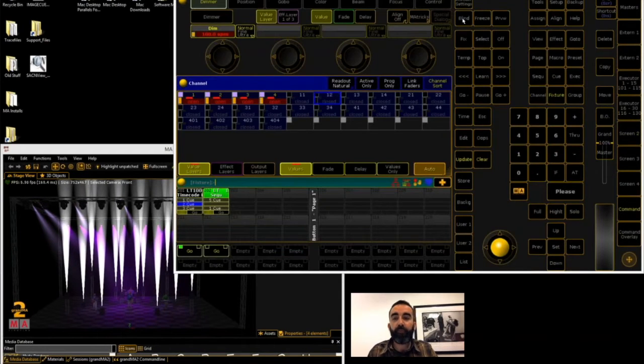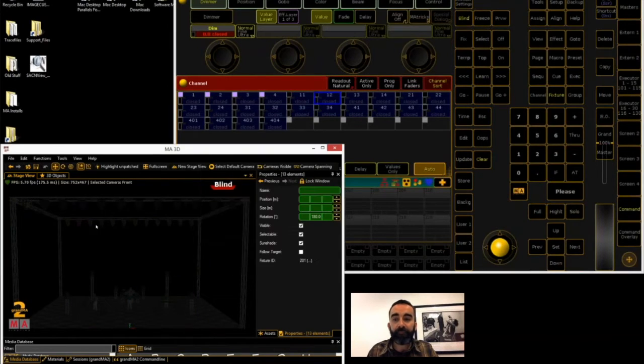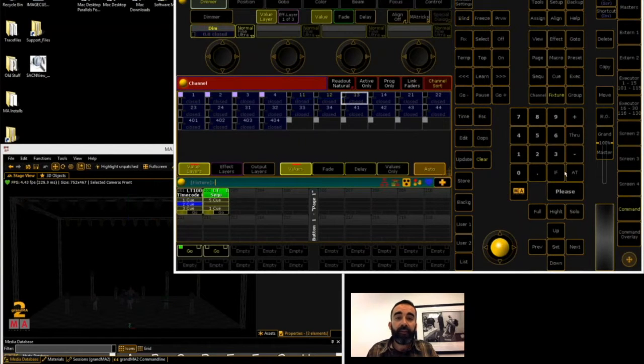The same is true for blind edit. So regular blind, all I'm doing is disconnecting the programmer values from the stage. But if I hold my blind key, I'm now in blind edit mode. Notice that 3D has followed me into blind edit mode, as indicated in the top right. This means that I can look at stuff in MA3D without it affecting the DMX values on stage.